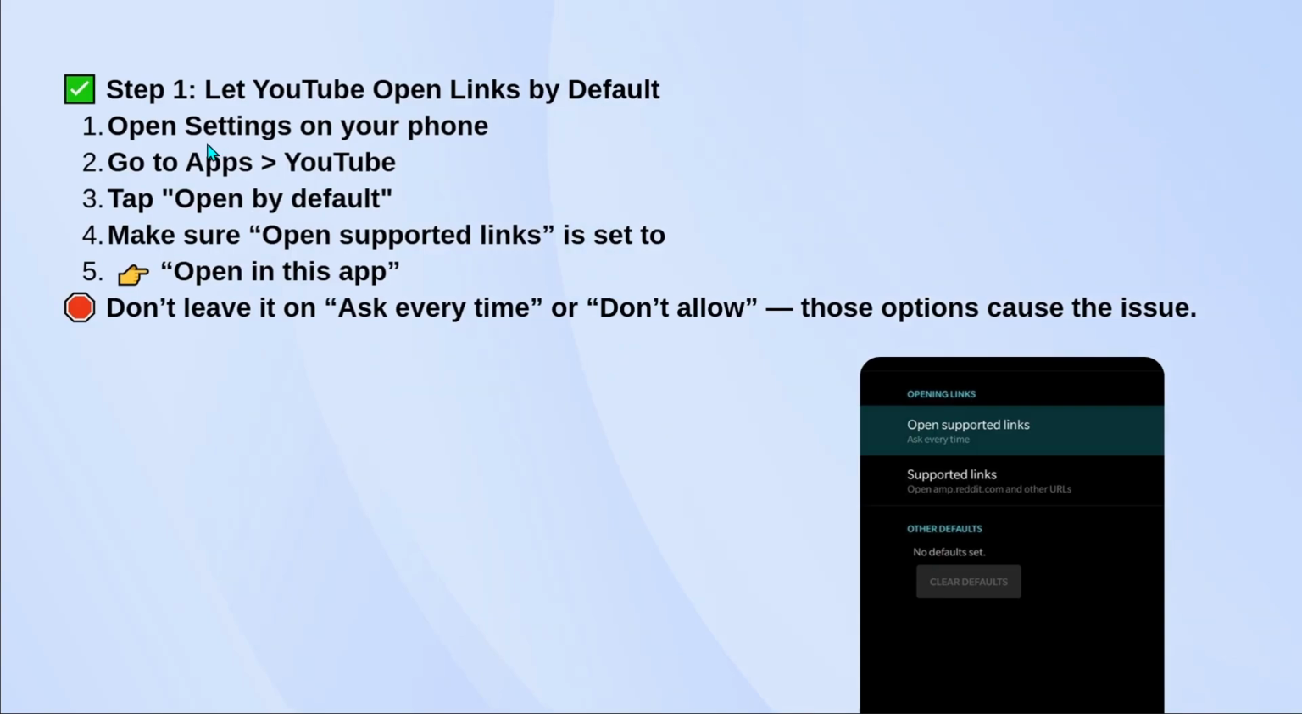Start by opening your phone settings. Scroll through your apps list and find the YouTube app. Once you open its settings page, look for the option called Open by Default. Inside that section, make sure the setting is configured to open supported links in the app. If yours is set to Ask Every Time, Don't Allow, or anything similar, that's often the main reason your phone keeps directing links incorrectly or showing the switch message.